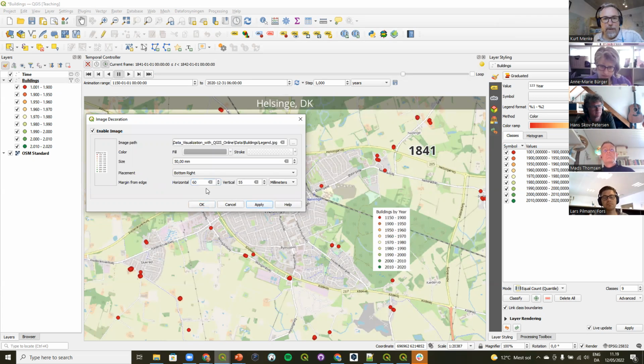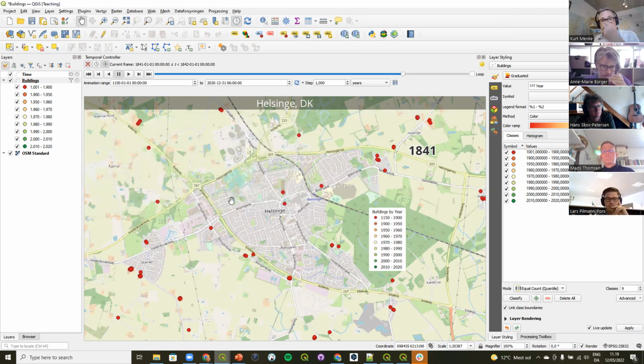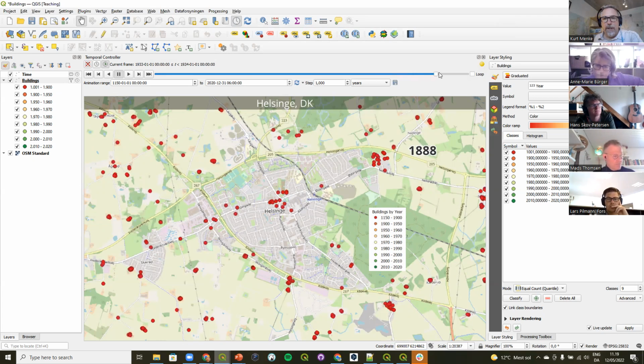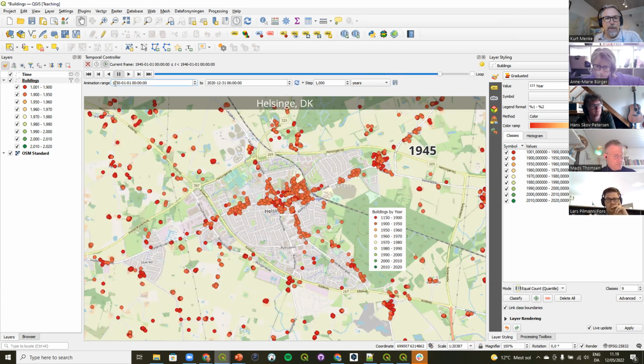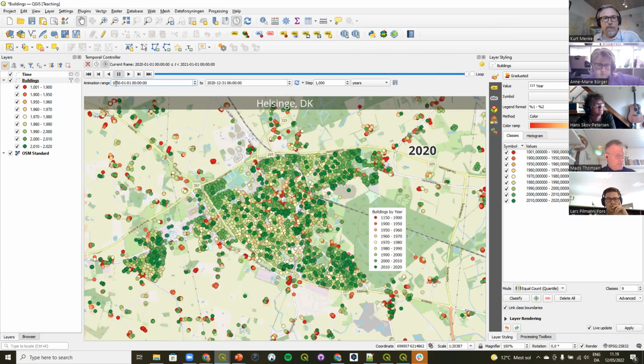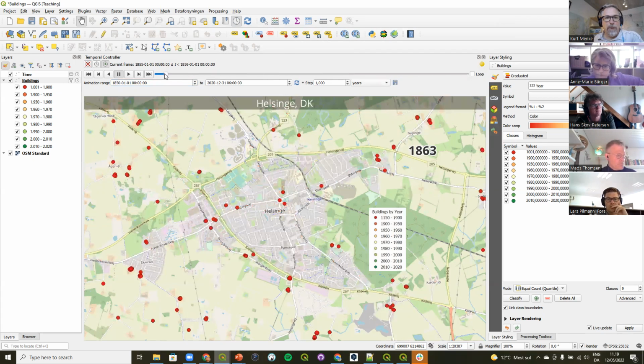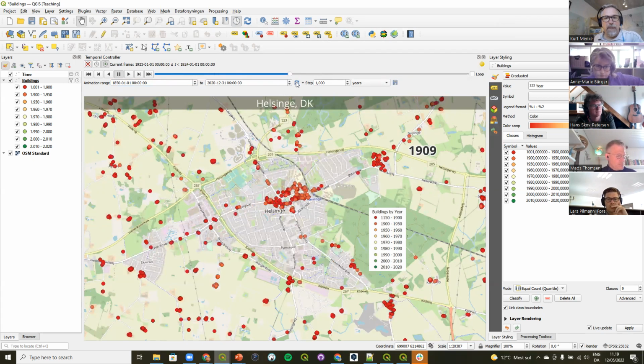Like that. So it's in a good place on the map. And now you have a title, a date, and a legend. And again, you can start scrubbing through time and see the different buildings. Here I might choose the animation range from 1850 to 2020, so that I'm really showing the period when there's the most data on the map.